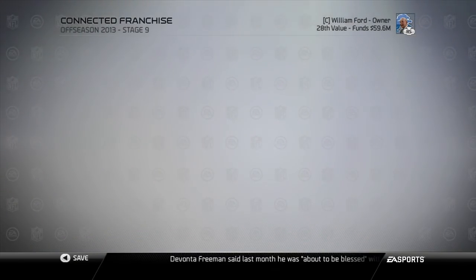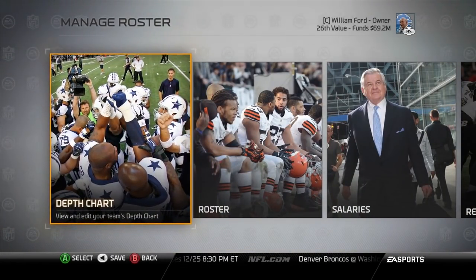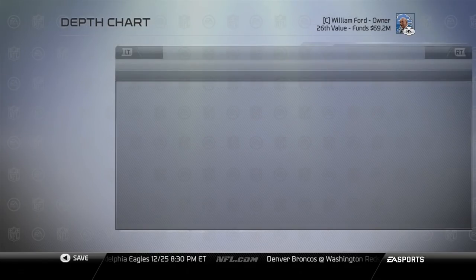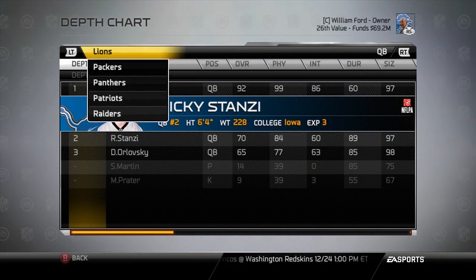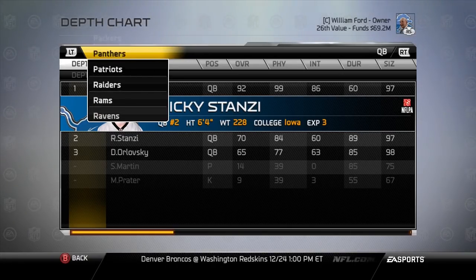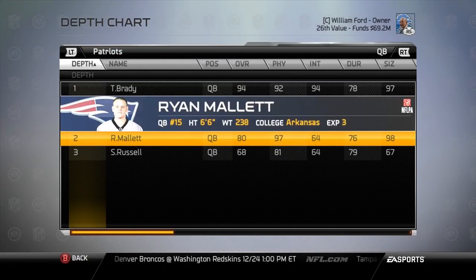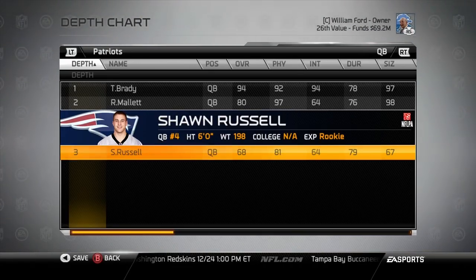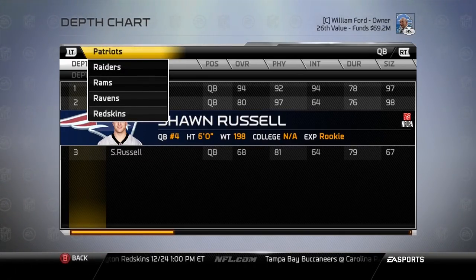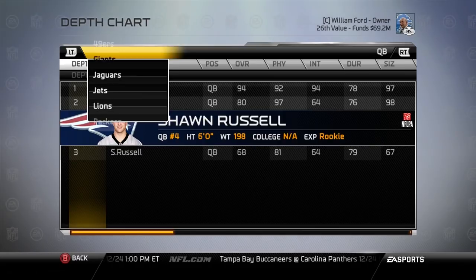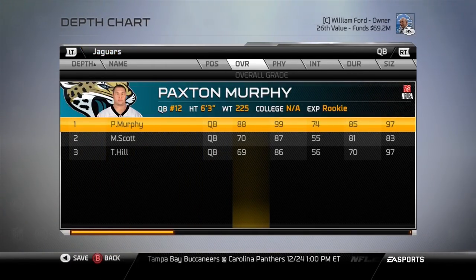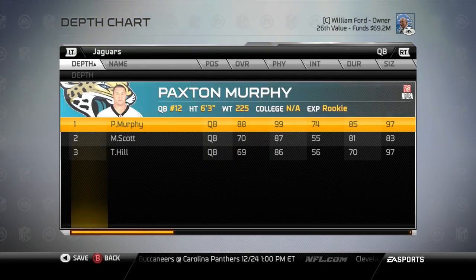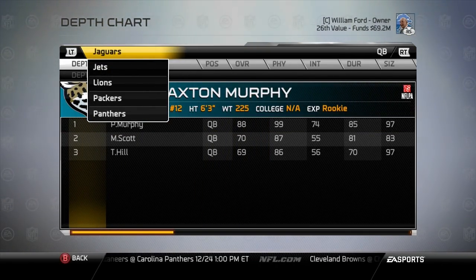So that's it, guys. That's the draft results. So let's go ahead and check out the depth chart and see where these guys land. Like to see where everybody fell. Interesting that the Lions have Ricky Stanzi. Sean Russell there with the Patriots, 3rd on the depth chart, 68 overall, behind Ryan Mallett and Tom Brady.